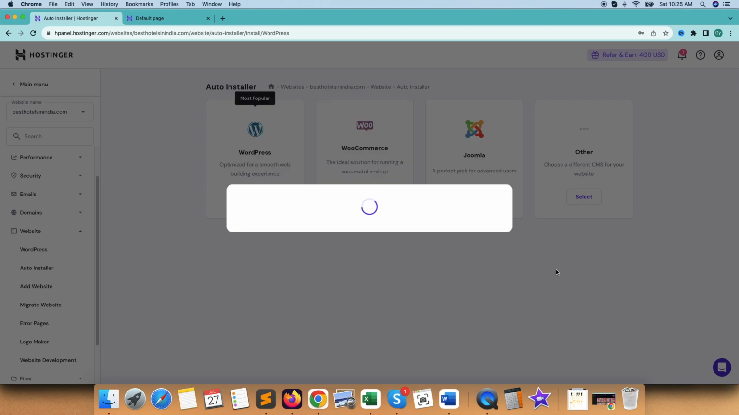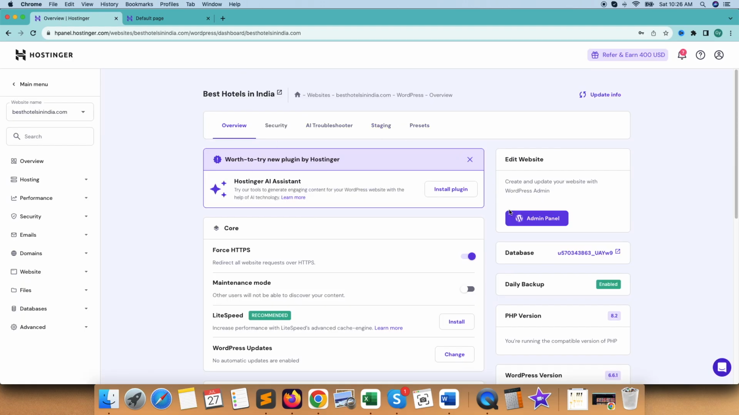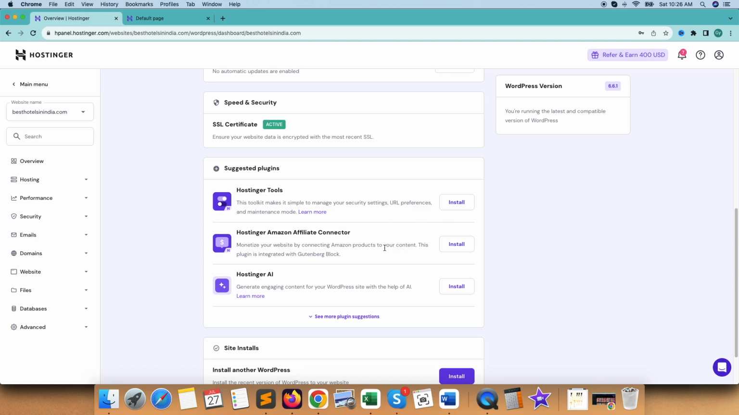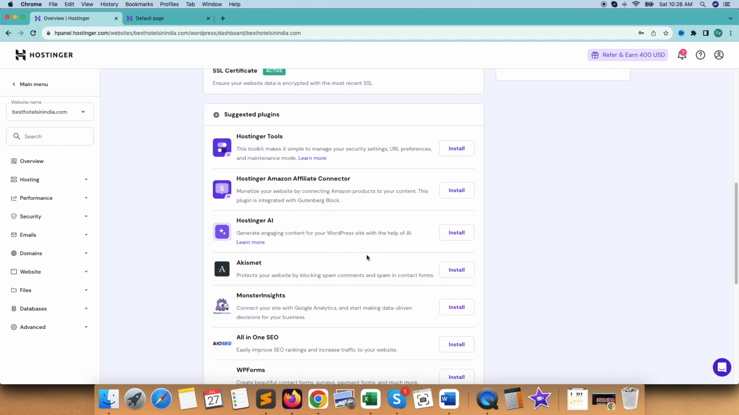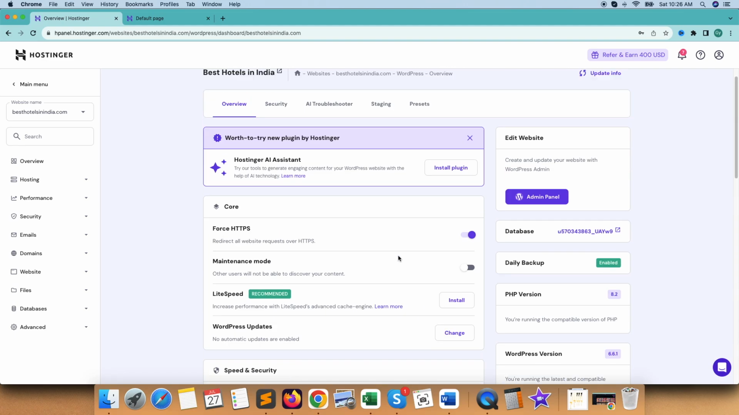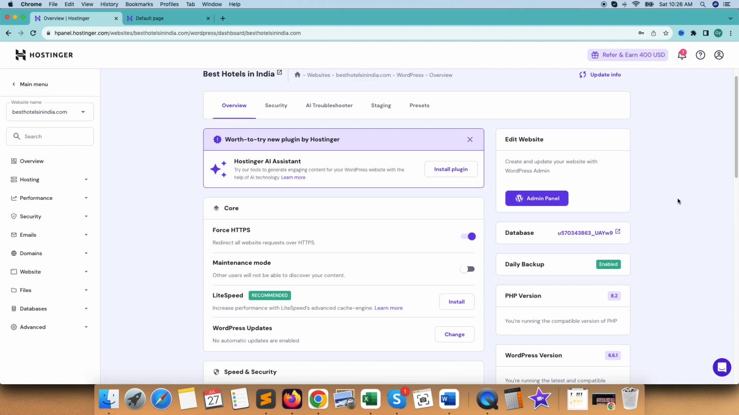Let's wait a few seconds more. Cool. Now it is created. You can see our new website has been created here. Here it will show you some plugins to install, but we don't need them. We can do it directly in our WordPress admin. Now just go to admin panel to log in to your WordPress.